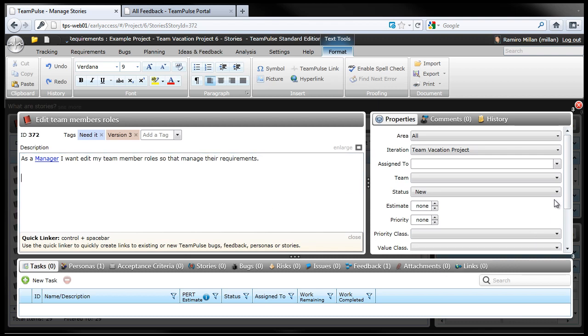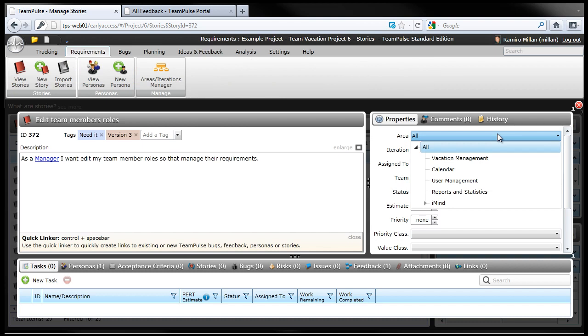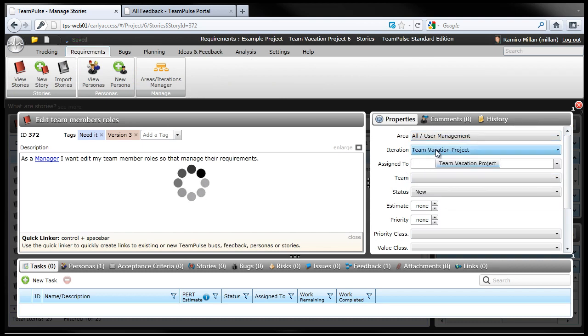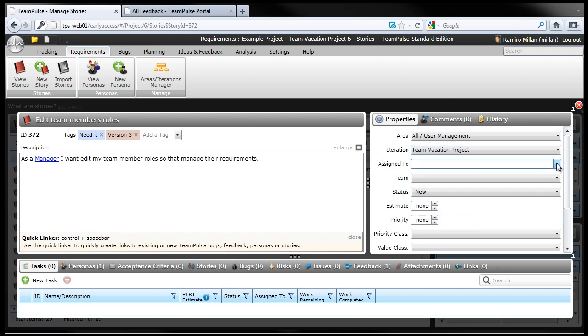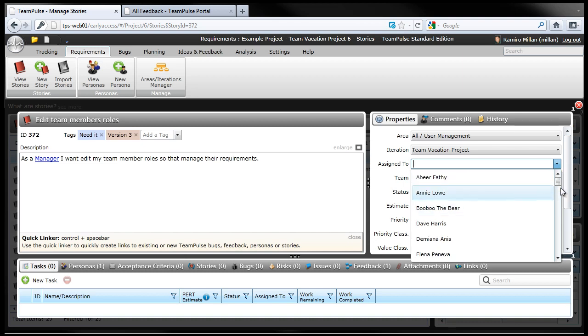I can apply properties to my requirement, and this is going to really help me filter and update my backlog. For example, I can specify an area where it might fall, and this is probably going to be part of user management. Which iteration? I'm not sure, so I'll leave it the way that it is for the time being. I can assign it to an individual, so I'm going to go ahead and assign it to myself.